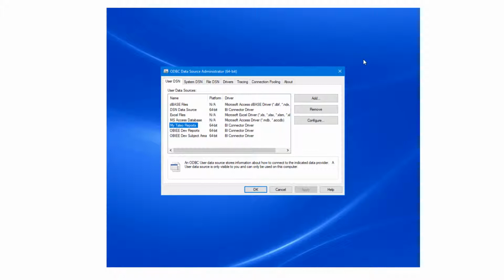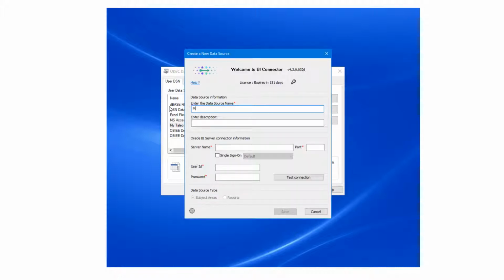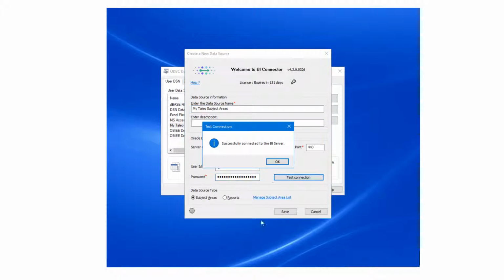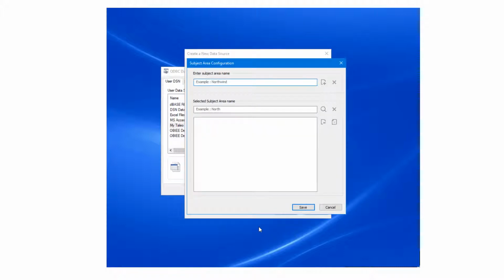Going back to my ODBC administrator, I'll add a new DSN. I'll call this DSN My Taleo Subject Area, and the rest of the steps will be the same as before, including testing the connection. This time I'll choose Subject Areas, and I'll click Manage Subject Area List to add the name of the subject area that I would like to access.